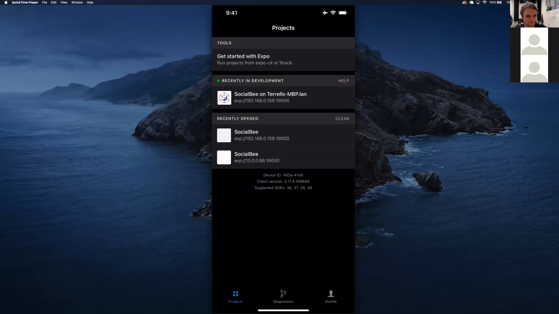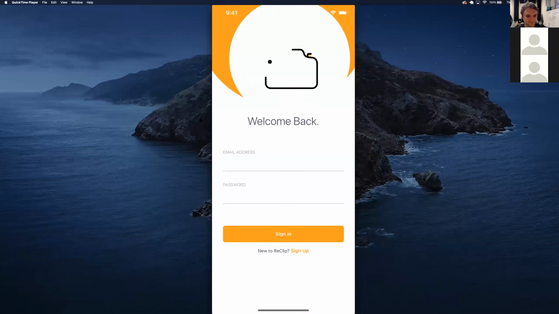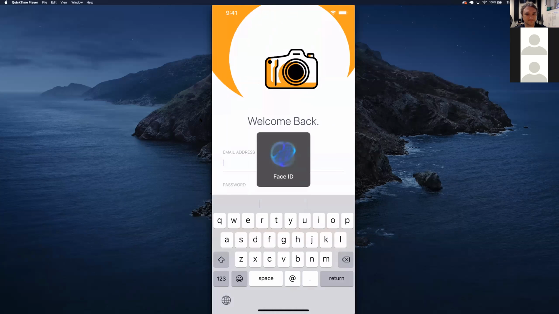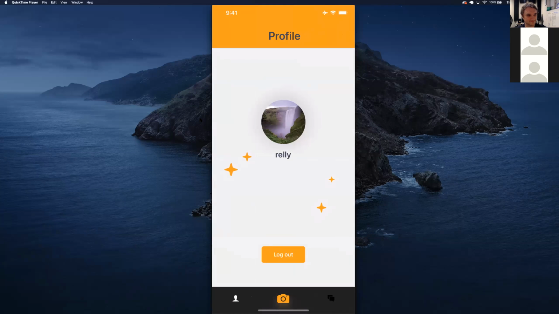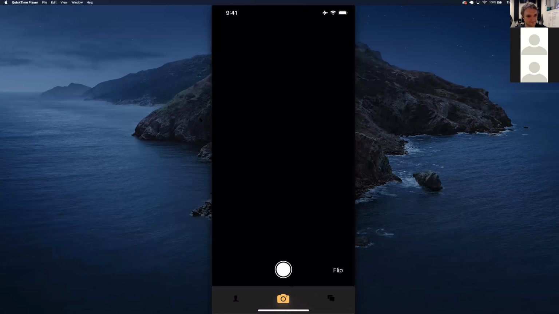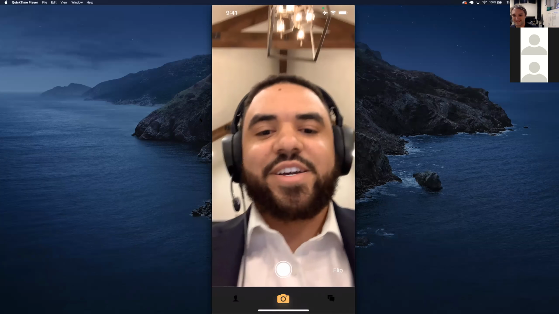So right here, I'm going to load up the app. And right here, you're greeted with the login screen. So let's go ahead and get logged in. Awesome. So now here we're at our profile screen. So from here, we can check out our camera. So this is how the reaction works.